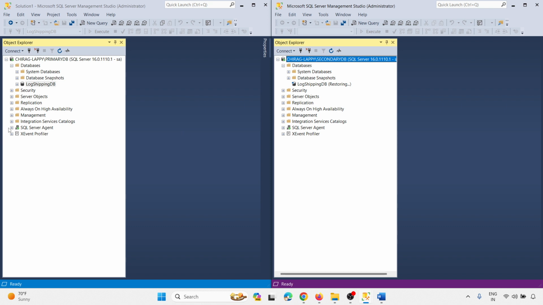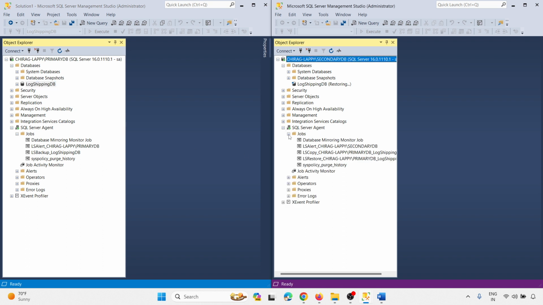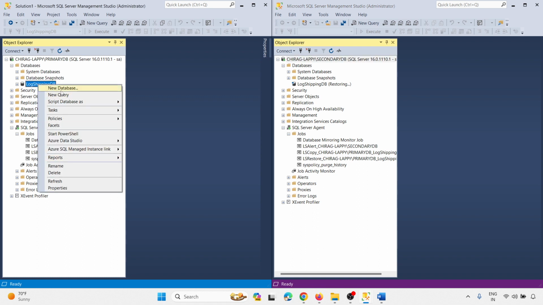Here we can check the jobs first. Some jobs are created with log shipping: LS alert and LS backup in the primary database, and in the secondary database we can see three jobs: LS alert, LS copy and LS restore. So this database is shipping the log from the primary DB to the secondary DB. All the configuration process we have seen in the previous video, you can go through that video.